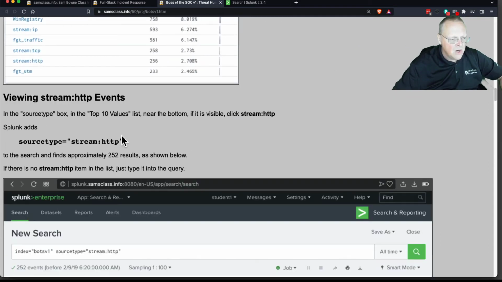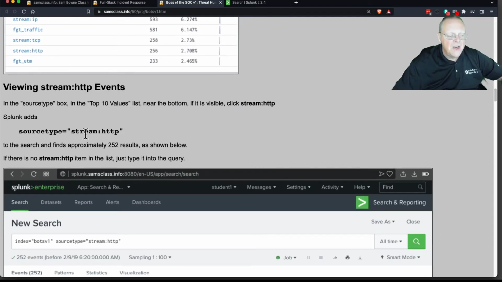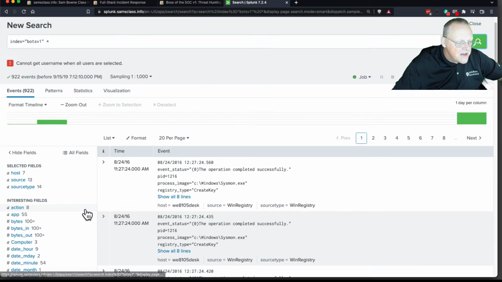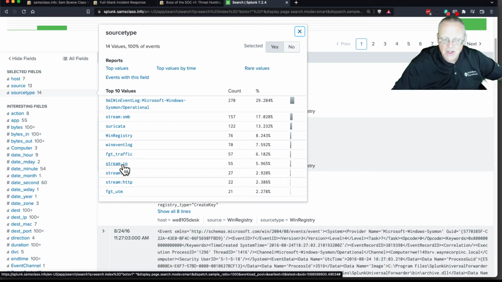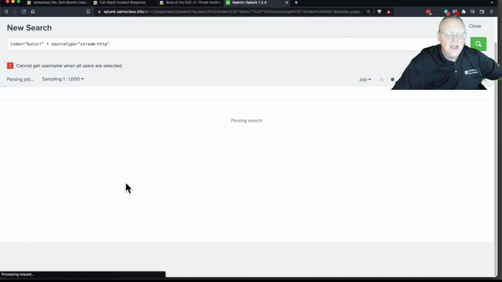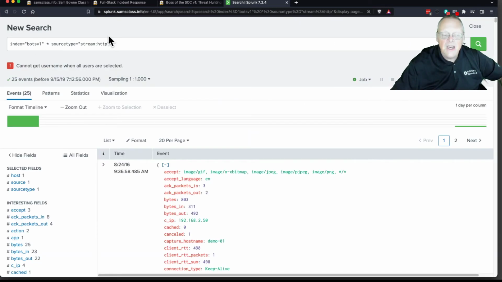So we've talked about source types. Now let's look at stream HTTP events. You could type this in if you can remember the syntax, but then you would have to spell it exactly right, and I don't like to do that. So I go down to source type, and here it is, stream HTTP. You click on this. If I didn't see it in the top 10, I would just click on one of the other streams and then fill in the HTTP. If you click on this, it will add that to the query for you in the right format. So the mouse is handy, so you don't have to remember the command line syntax.